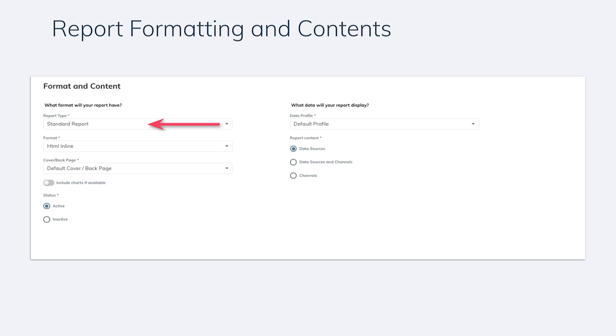First, you'll select the type of report. You can choose between a standard report, which is pulled from data sources or channels, a dashboard report based on any of your customized dashboards, or a report based on a Report Studio template that you've created. If you select a standard report, then you'll select a data profile and whether to show data sources, channels, or both data sources and channels in the report.